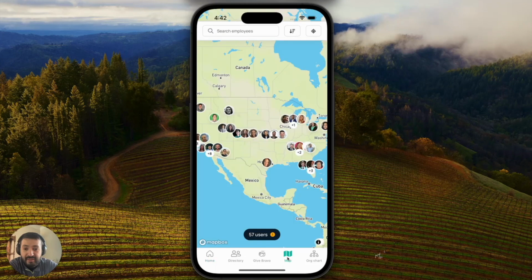We have the map, so you're able to view your organization in a map view to see where they are located, and they can update that if they are digital nomads, which is pretty neat, and that also updates their local time.